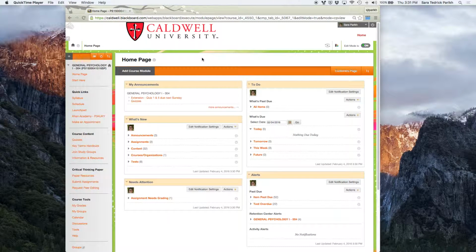Hello, this recording is meant to just be a really brief overview of Blackboard. Here I'm at the home page. You can get there anytime you hit home page, and it's the first page that comes up when you choose the course. Up here you have announcements.